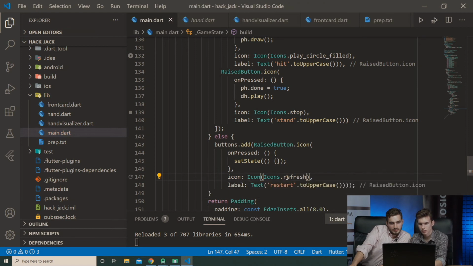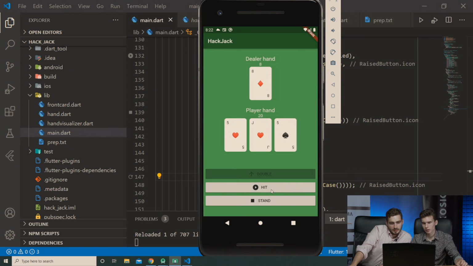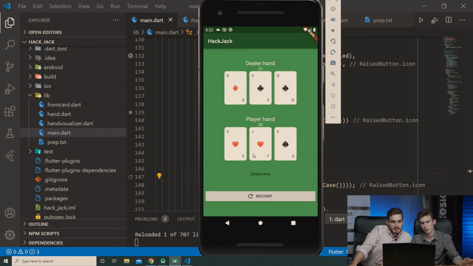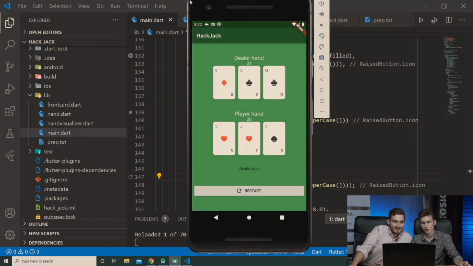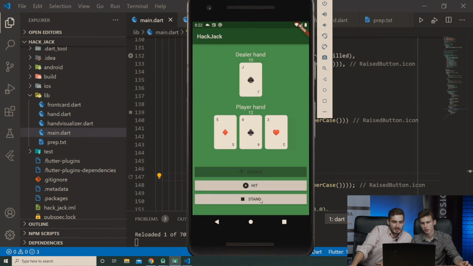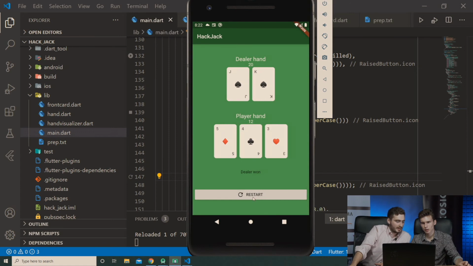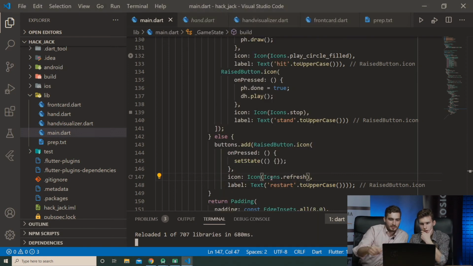Yes, that's right. So now if we hit, we get a new card. Now you should stand. I stand, and the dealer wins because he had more. Let's do it once again. Okay. Just restart. Okay. Hit. Stand. Okay, let's put it on, and we'll showcase it on our mobile for the camera.